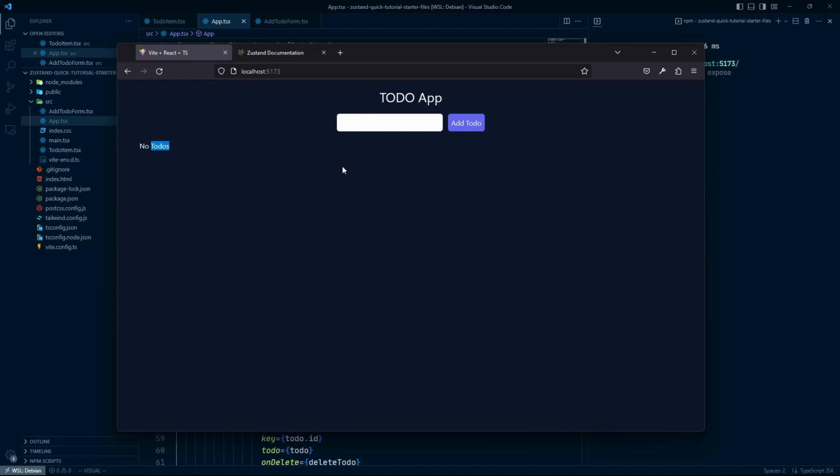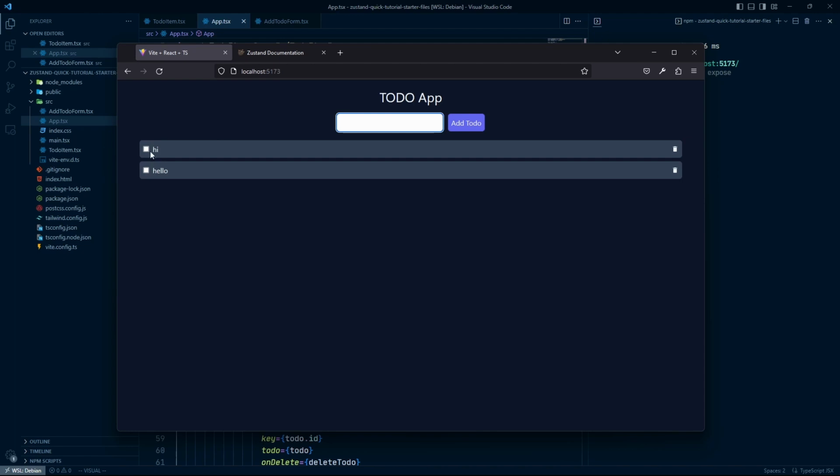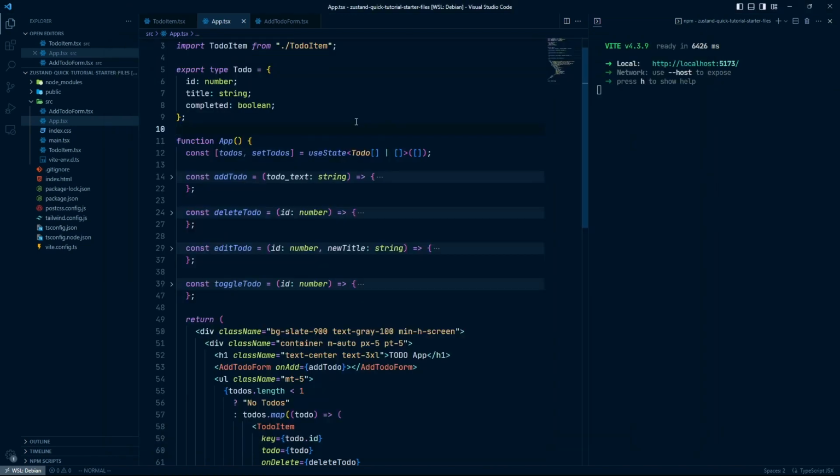So right now, let's see what we have here. We have this small application. This is a to-do application, and here I can add my to-do, and that's it. You can actually mark it complete, or you can update that, as you can see, and you can delete that. Right now we are using useState from React, so we are not having any kind of global state management in this application, and we will rewrite this application's functionality with Zustand.